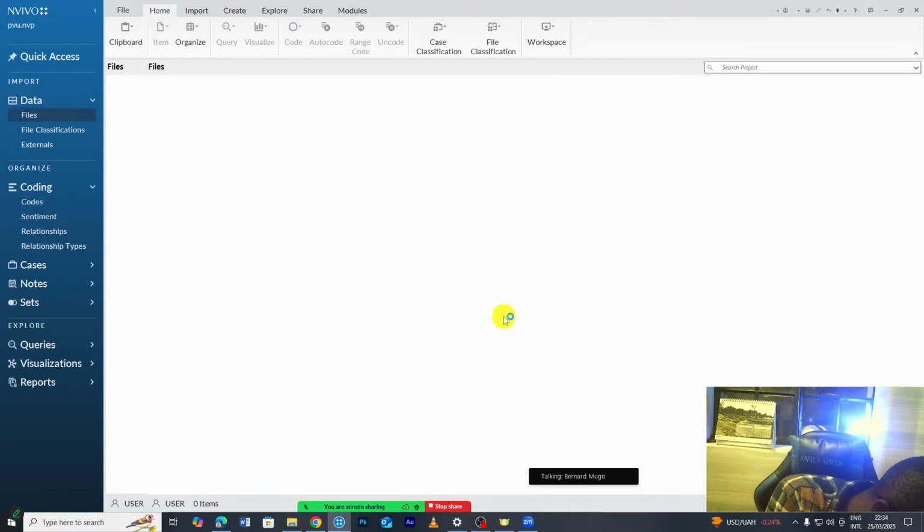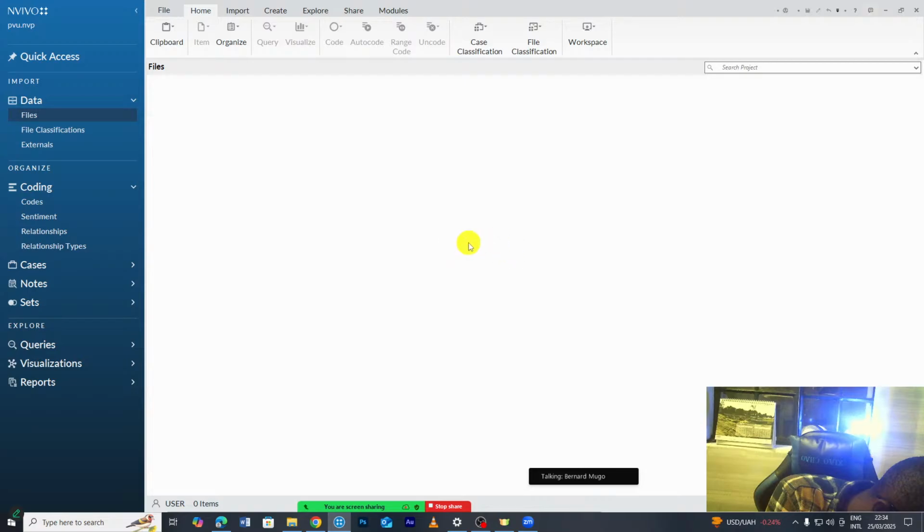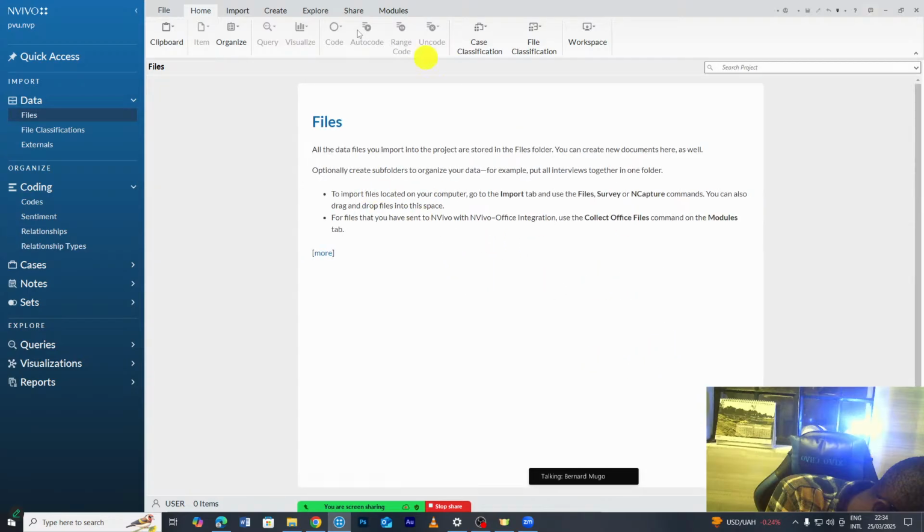Let's look at some of the basic menus in Nvivo. Nvivo has 3 main menus.